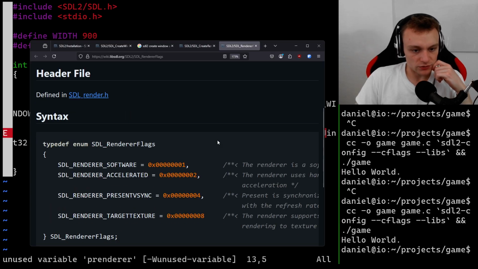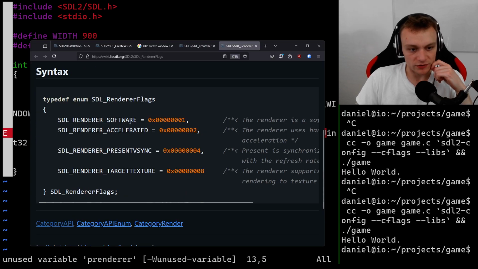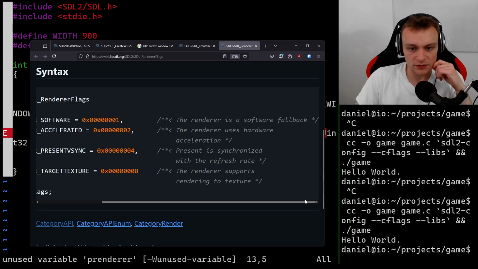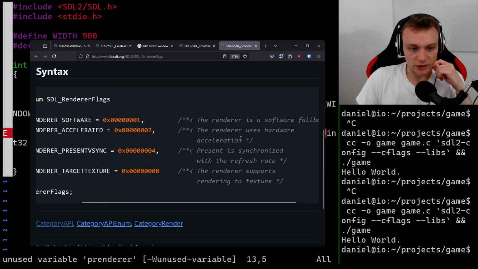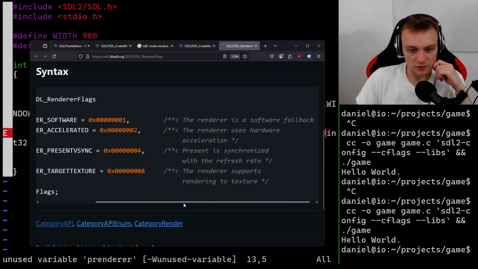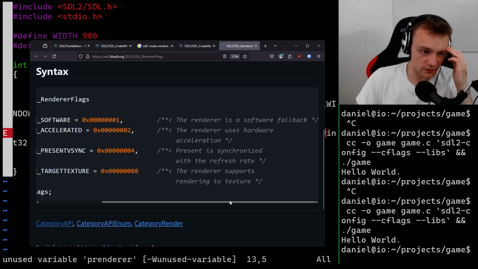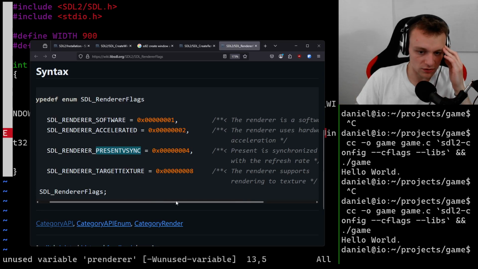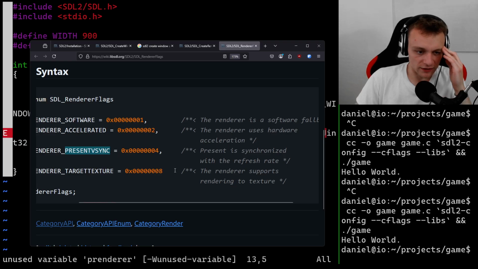So let's have a look. There's the software renderer. Okay, the renderer is a software fallback. Then we can use hardware acceleration. Then we can synchronize something, we can use a vsync renderer. And then the last one is that the renderer supports rendering to a texture.